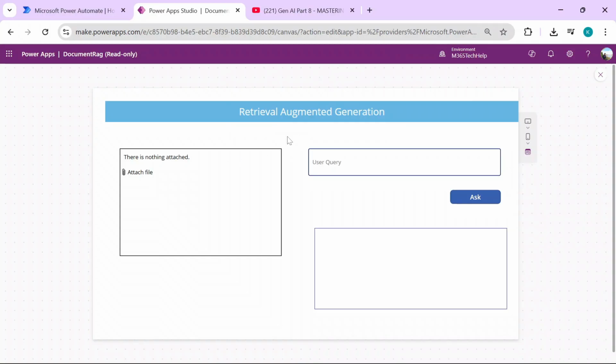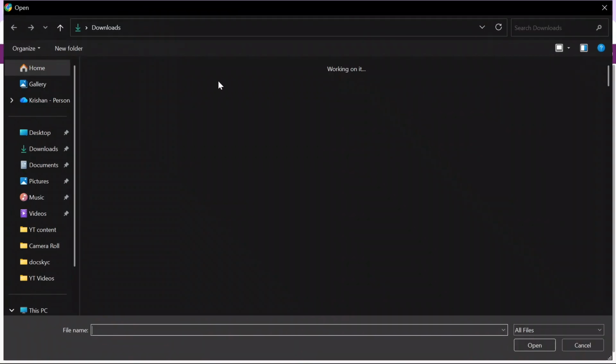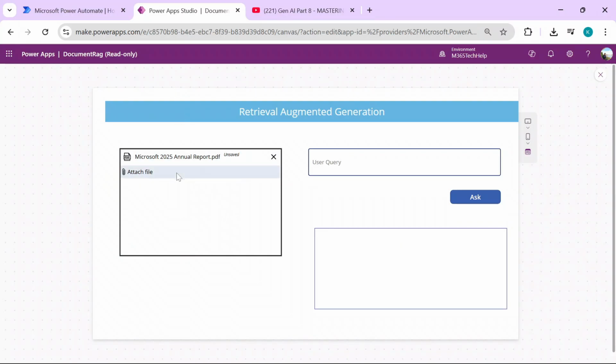Over here, we are going to take help of AI Builder. We will not write any single line of code. The only thing is we are going to upload the document. Let's say I have this Microsoft annual report and the user can start asking questions. If I say, give me an overview of this document, let's say.